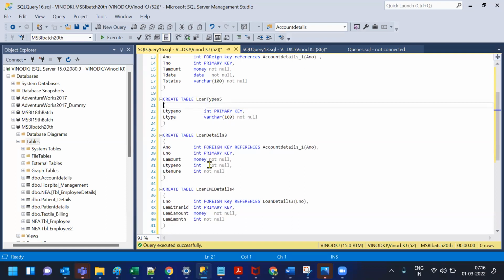Okay, so here foreign key will come, correct? So foreign key. Are you following, everyone? Yes, sir. If you have any doubts. So foreign key references table name of loan type number.